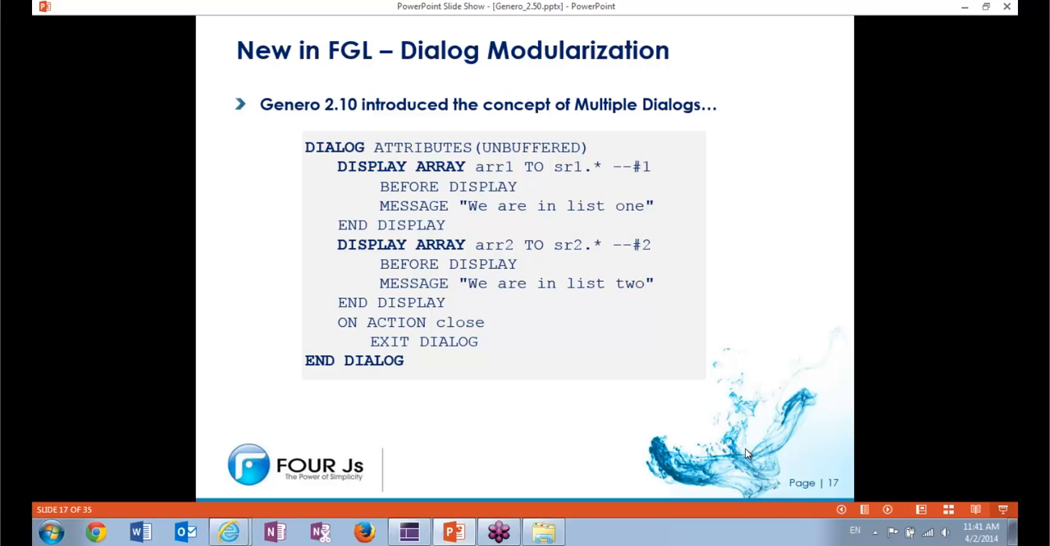And also it makes the code easier to maintain and easier to read if you're trying to work your way through it. You can also use this method to test individual, we'll call them sub-dialogues, pieces or parts of your overall dialogue block. So in Genero 2.10, we came up with the concept of multiple dialogues. So this builds on the concept of multiple dialogues.